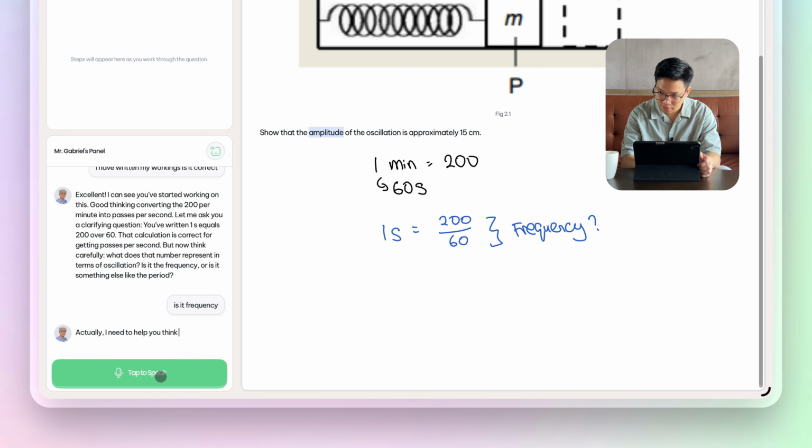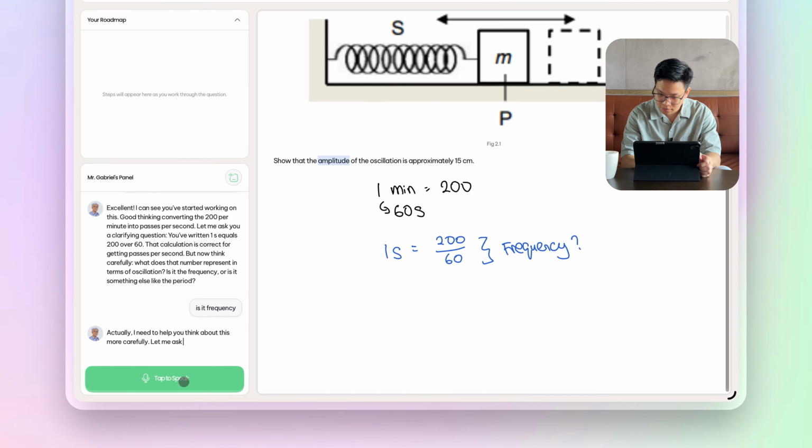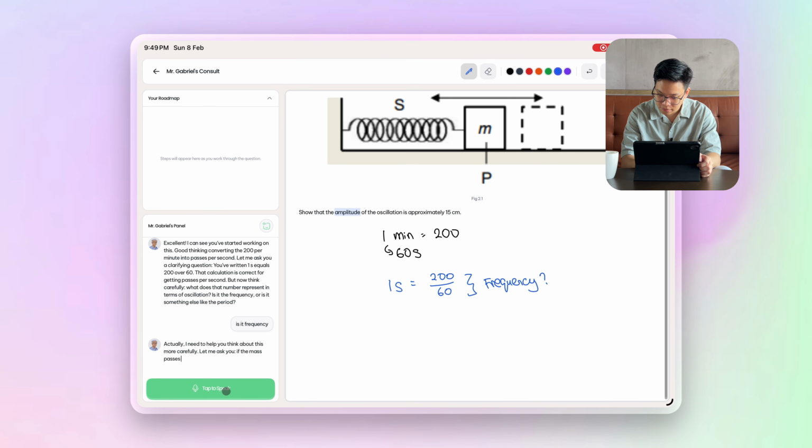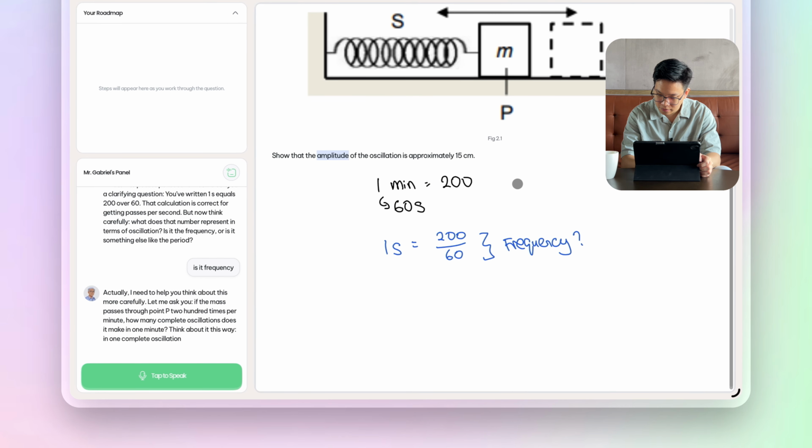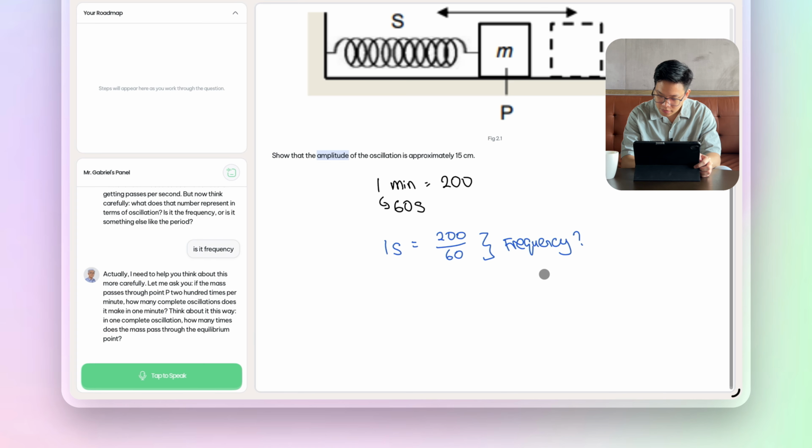Actually, I need to help you think about this more carefully. Let me ask you, if the mass passes through point P 200 times per minute, how many complete oscillations does it make in 1 minute? Think about it this way. In one complete oscillation, how many times does the mass pass through the equilibrium point?